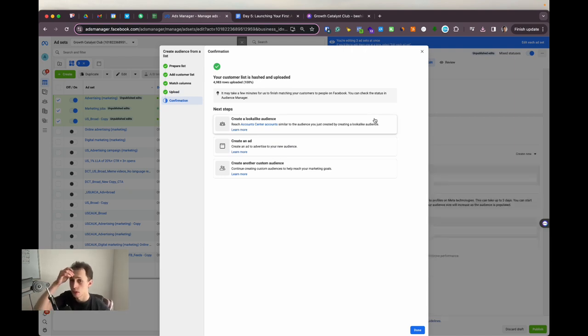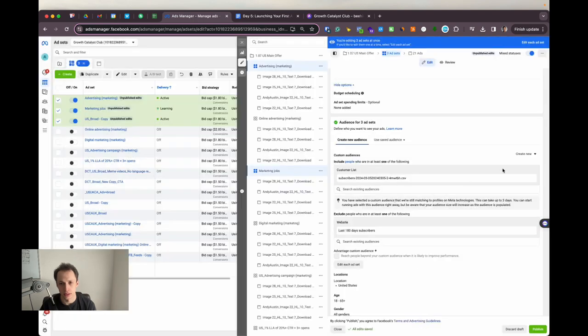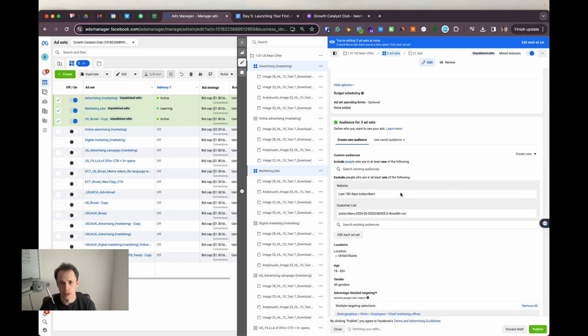What it's going to do is find all the Facebook and Instagram users who have these emails associated with their Facebook or Instagram account, and make sure that they don't see these ads. So we're going to hit done, and here we want to also exclude this. And once it's excluded, we're just going to hit publish.